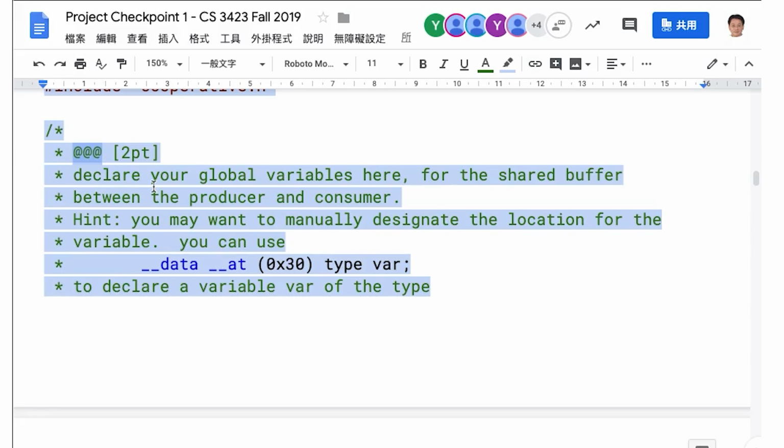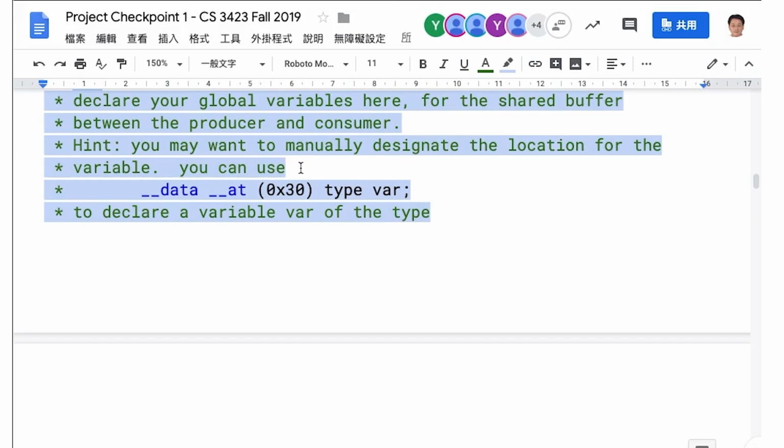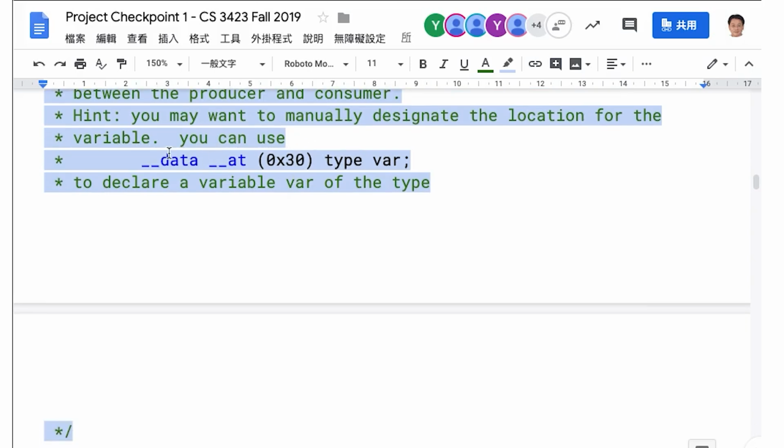So here is where you would declare your global variables for the shared buffer, and then between the producer and consumer. And I even give you some hints on how to do that. A lot of times when you declare a variable in C, you just say int x, char y, something. But then how do you know where the address goes? You don't. The compiler and linker decide. The compiler just says, here's a name, and this is how big it should be.